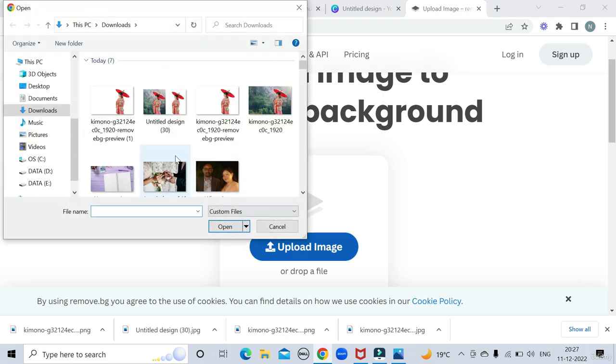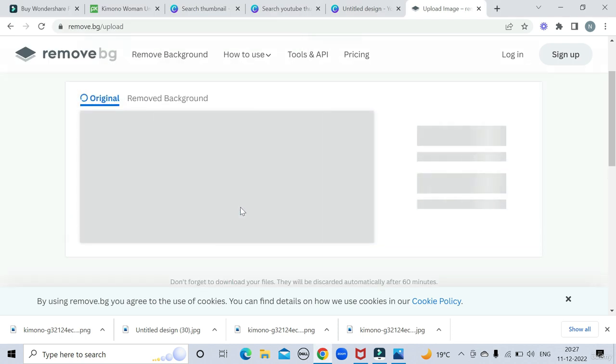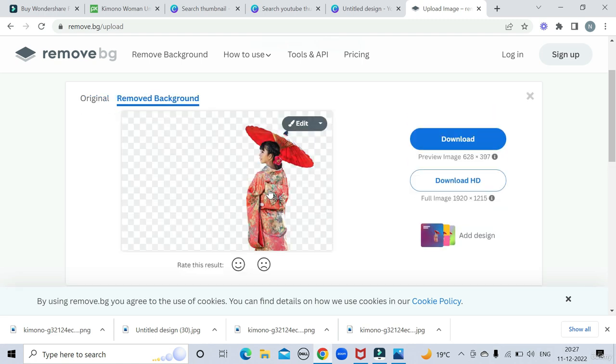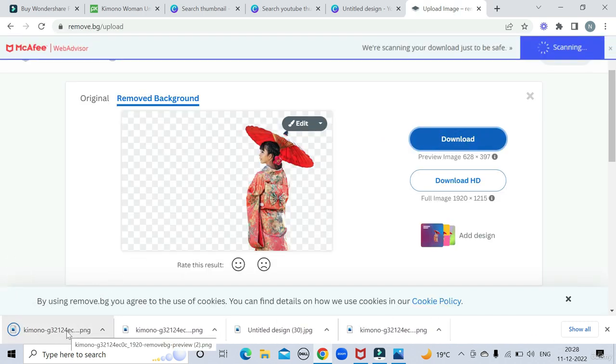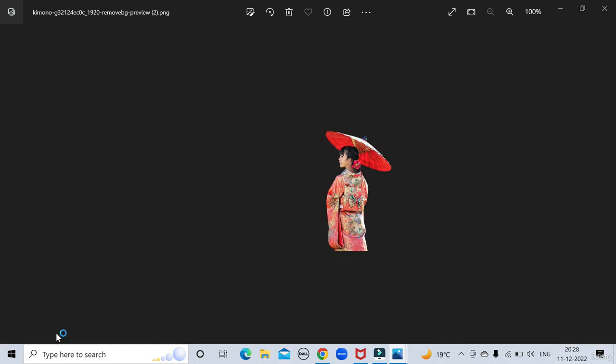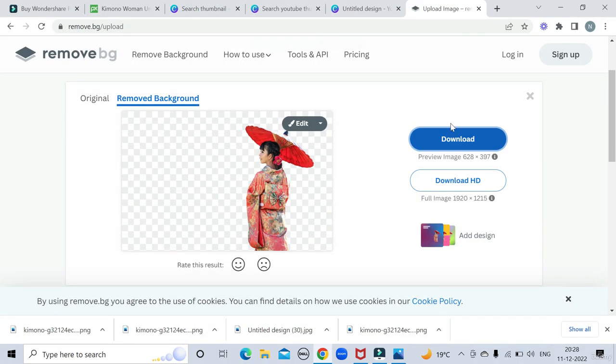Okay. So I have already done these things. So I will select this image with a background and open it. Okay, so we got the image as well as the blank background image. So just go ahead and download it and you will see it on the desktop. So check this image. Okay, so we have removed the background successfully.